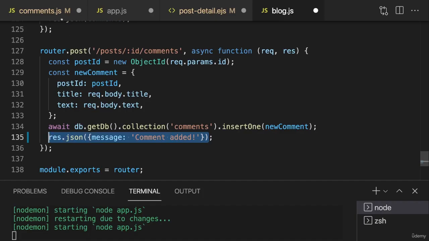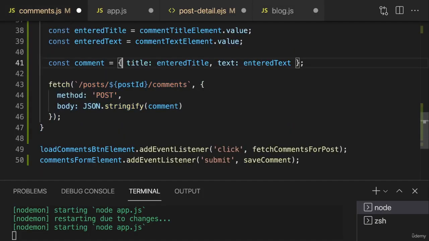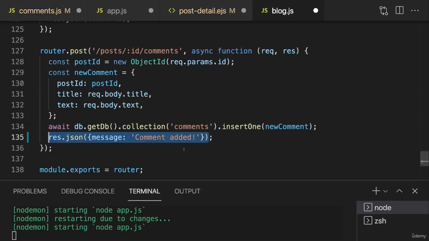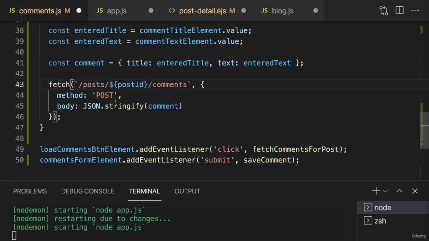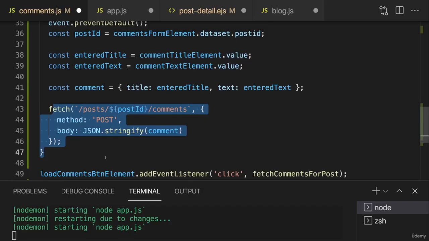And now, back in comments.js, we can of course again wait for this response. Though actually we don't even have to do that if we're not really doing anything with the response, and we're not doing anything here because the response doesn't contain anything we need. We of course don't necessarily have to wait for it. We can just send this request and forget about it here on the front end. The comment should still be added to the database.